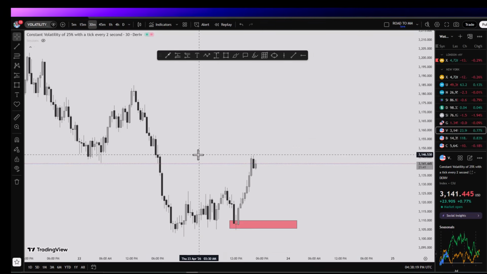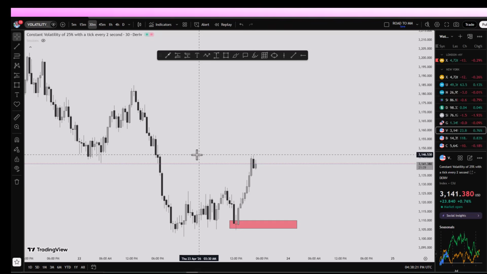So guys, take advantage of this, use it, and now let me tell you, you don't have any excuse not to trade synthetic indices. This is the time to trade synthetic indices.